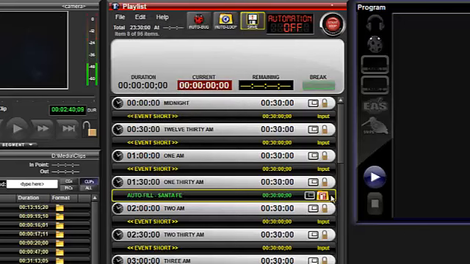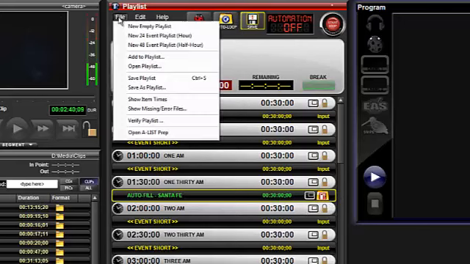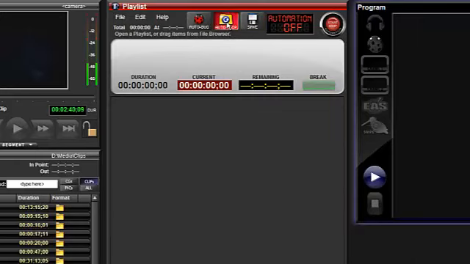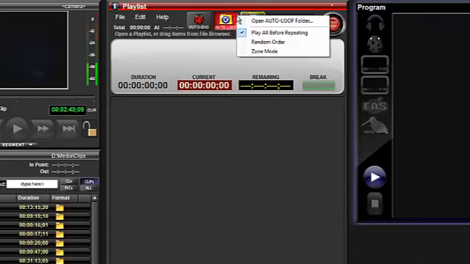If you use primarily untimed looping files and folders in your programming, the Auto Loop folder is the easiest way to manage that playback style. Your three display options are Play All Before Repeating, Random Order, and Zone Mode. These are all global options that apply to all files and folders in the Auto Loop folder.